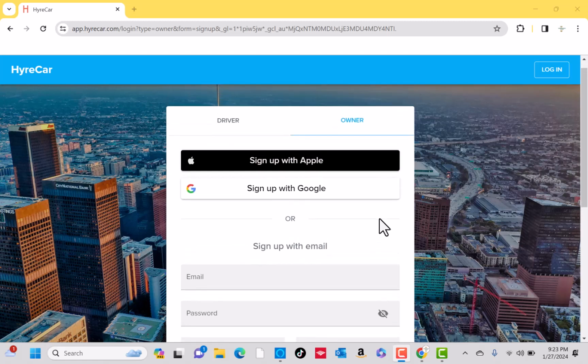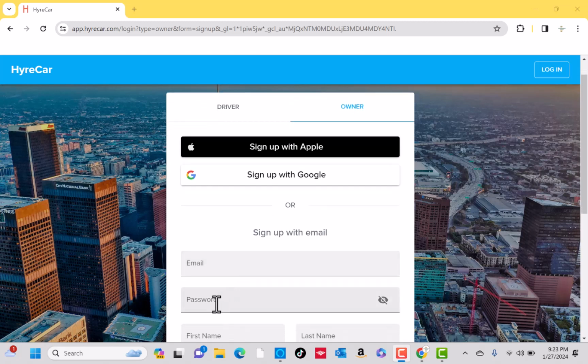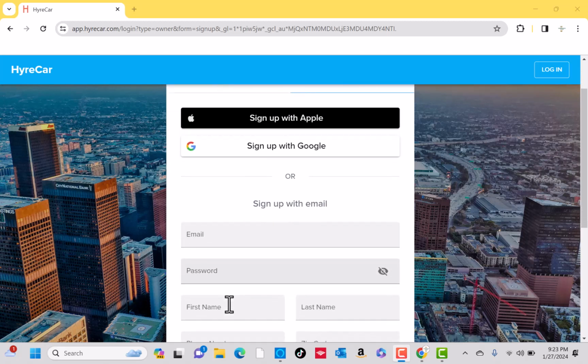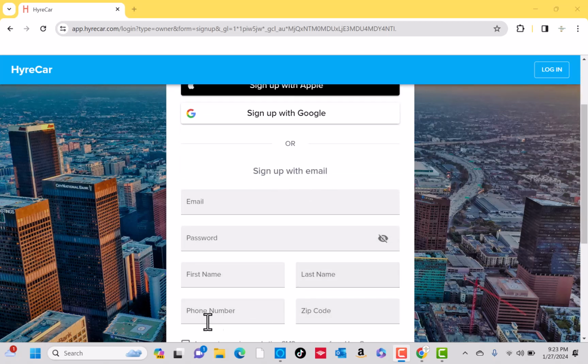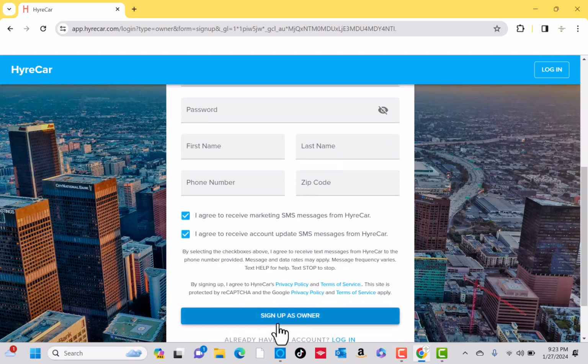Once you click on the link, you will be directed to this page. You could sign up with Apple, Google, or email. In this case, we'll sign up with an email. On the fields provided, enter the email address and password you wish to use, your first name, last name, phone number, and zip code. After entering, click on the tick boxes to agree and receive SMS from HyreCar. Then click on Sign Up as Owner.